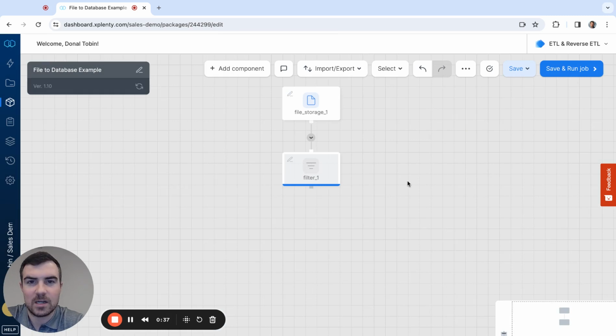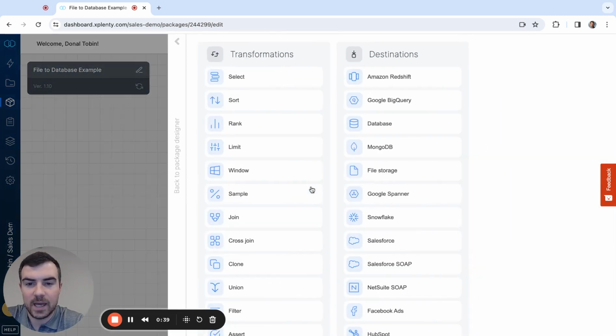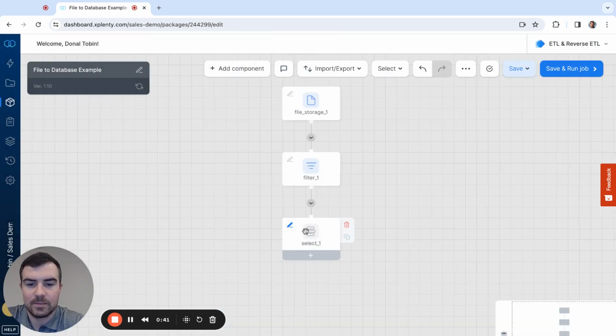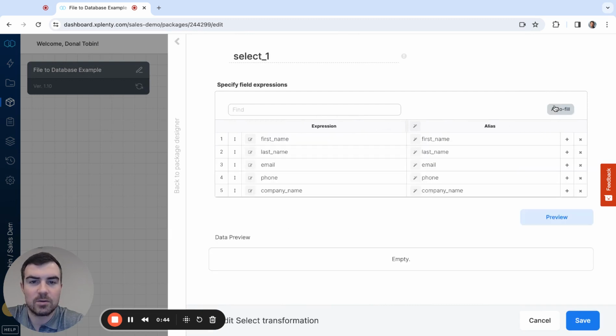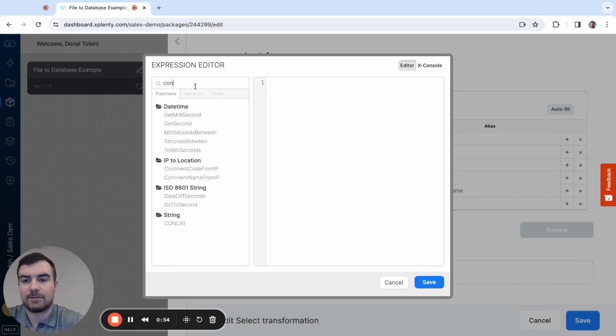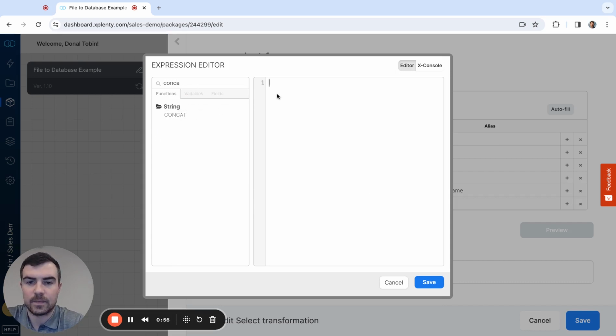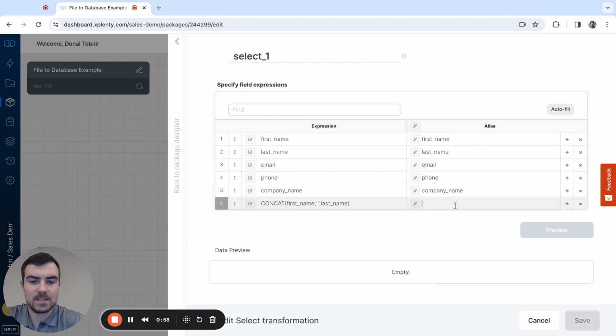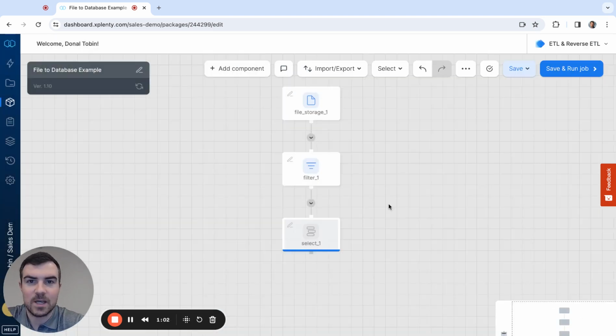The second transformation I'd like to do is on a field level. So for that, I'll choose our select component. The transformation I'd like to do is to create a new column, which will be a full name. This column will be a join of both the first name and the last name columns. So for that, I'll use our expression editor, and I'll use the concat function to join these two. Last step is I need to name a new column. I'll name that full name. And then that is my data transformations complete.